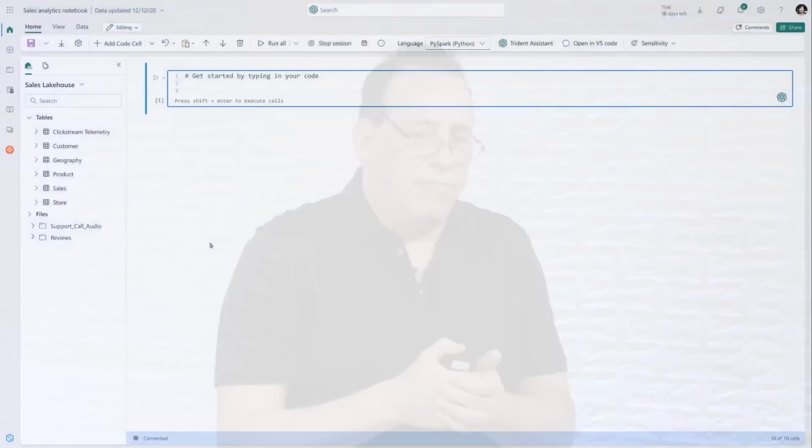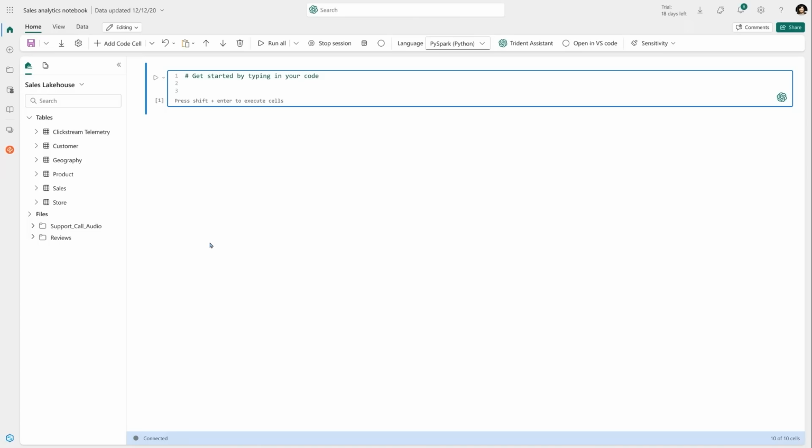And we'll start with data science. So let's take a look at copilot with data science. In this demo, we will take a look at how Synapse VNext unlocks developer productivity through its integration of OpenAI large language models. As a data scientist, I'm going to start from a blank notebook.